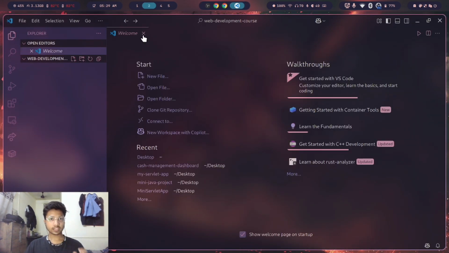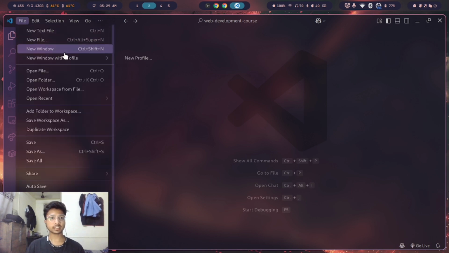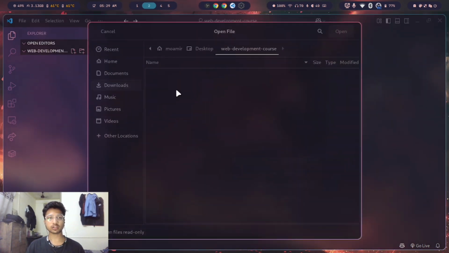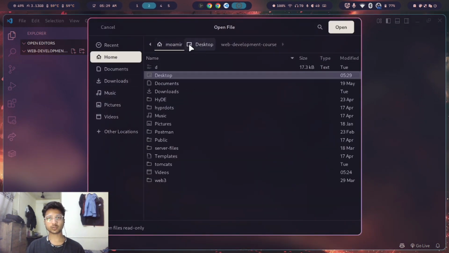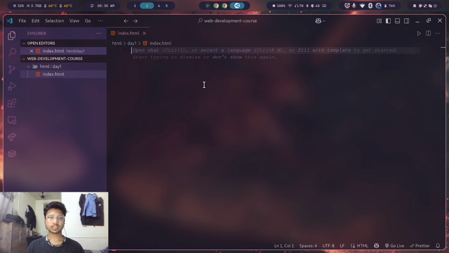So after installation, open your Visual Studio Code and you can select your folder structure from there: open folder, open file. After clicking here, you will get a modal to select your file, and you can select from there. Currently I am in the right folder, so here I have to create one more folder which is HTML, and in this I'll create index.html. You don't need to install any other thing to run your HTML web page, right?